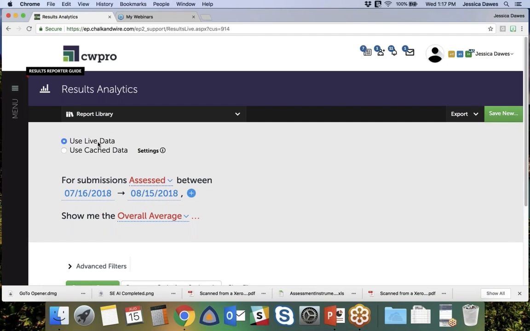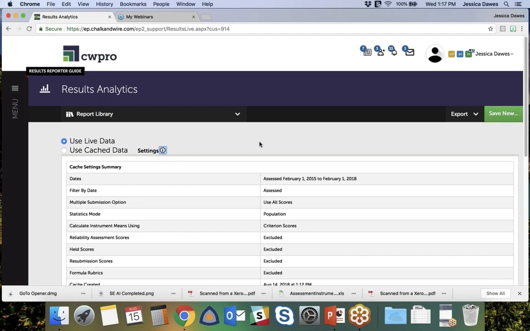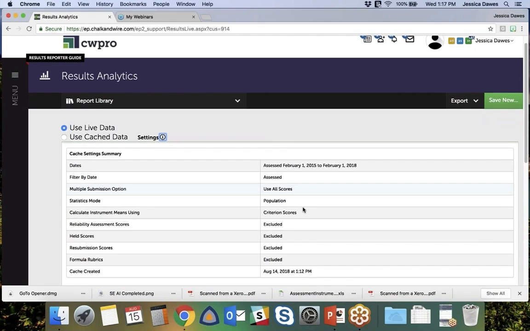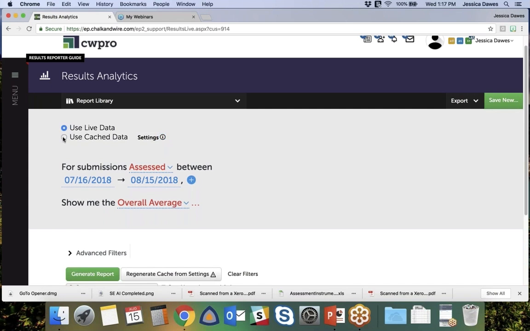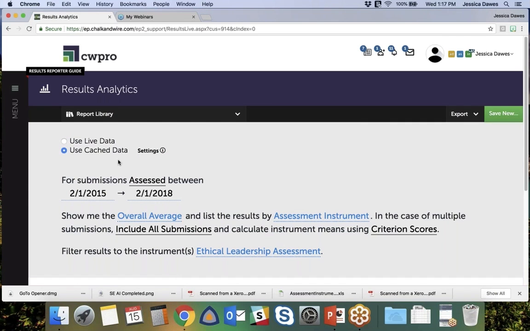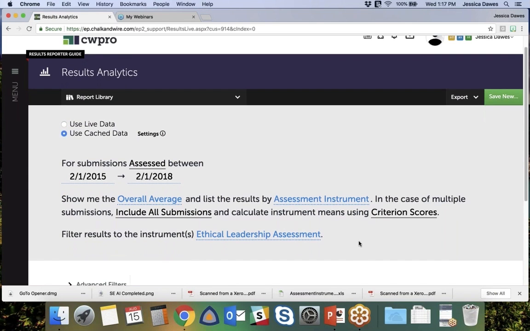Now, I also described the use of the live data versus cached data. If you're curious what your cache settings are, you can just click right here on the little information icon, and it will tell you exactly what your cache is set to be. If you chose to use your cache, you would just click on this, and it automatically would populate whatever was set up in that cache.